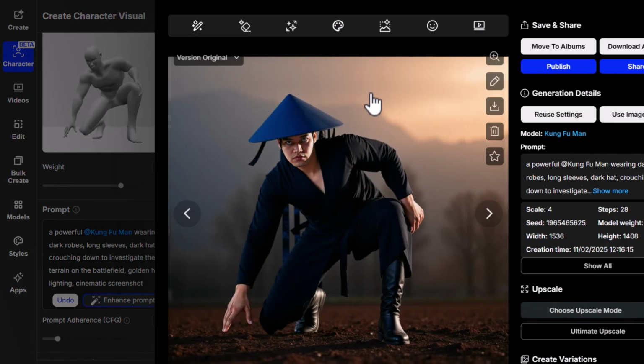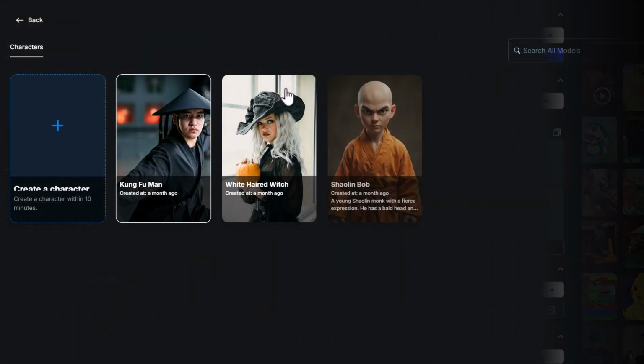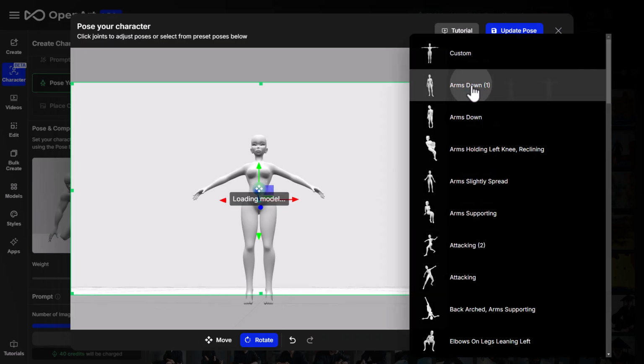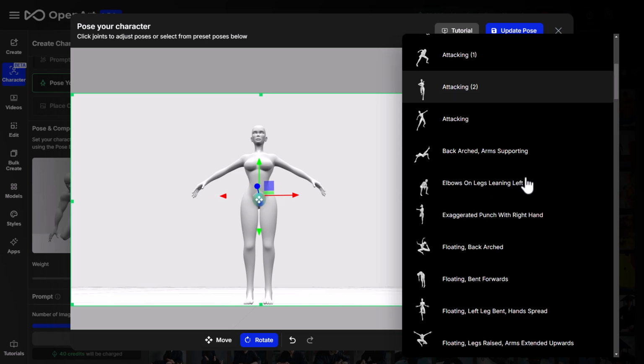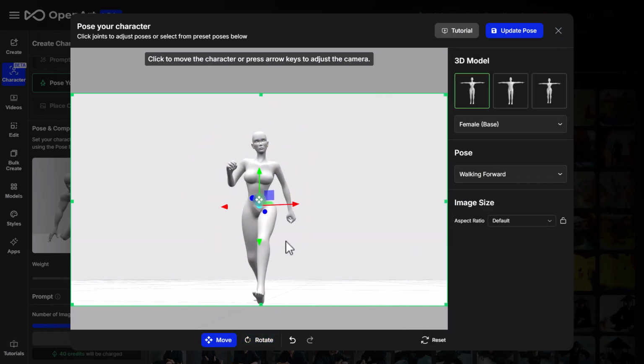Already I like the look of this first image. So what I'm going to do is keep that one aside, and actually generate using the exact same process. We're going to generate something with our white witch. So I'll choose the white-haired witch this time, and I'm going to work on her pose, get her to stand or walk behind the other character so I can place them both in that same scene.